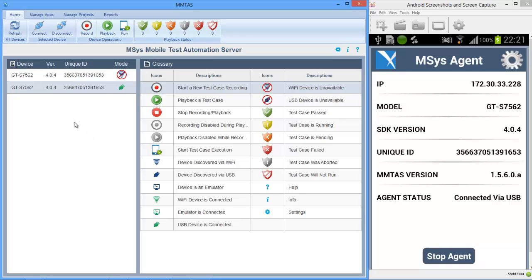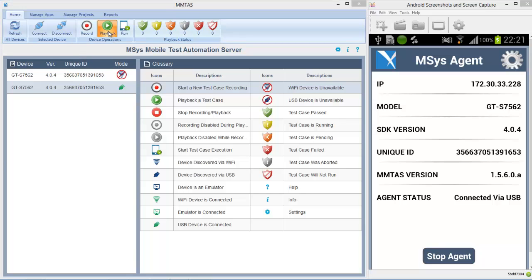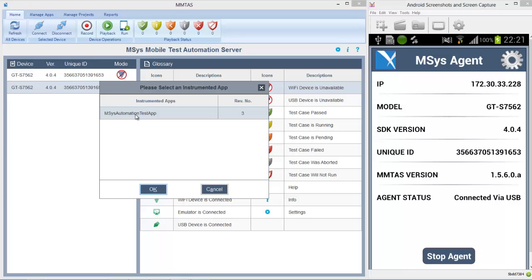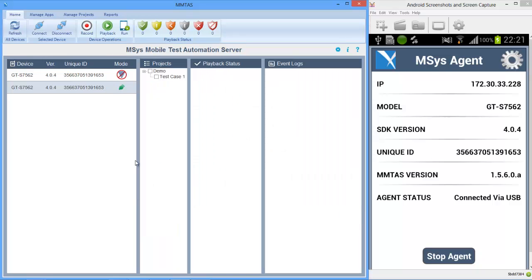Now that our recording has been saved, we can initiate a playback. And I do that by clicking the playback button, selecting the instrumented app, and clicking OK. And then I select the project and the test case I want to use for the playback, and then I click Run.